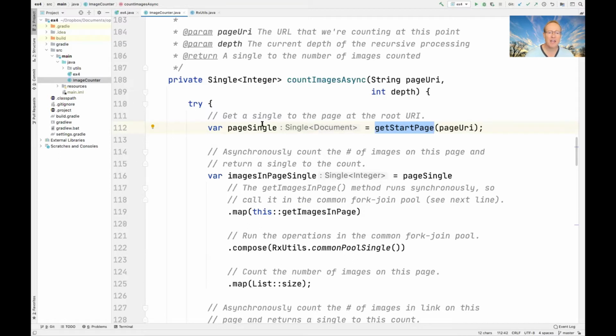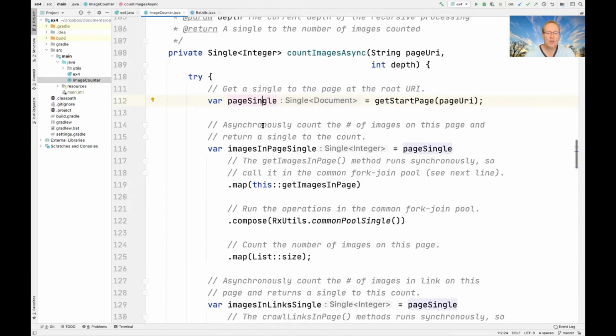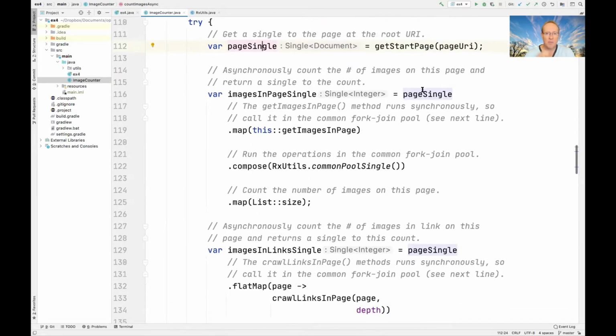Now, what we get back here is this single. And as you can imagine, a single is very much like a completable future. So when that page has finished downloading, the single will become triggered. And so the following operations can then run in parallel. And you can see that we're going to use this page single in two places. We use it here and here. And so both these operations will be able to go in parallel for reasons we'll disclose in just a second.